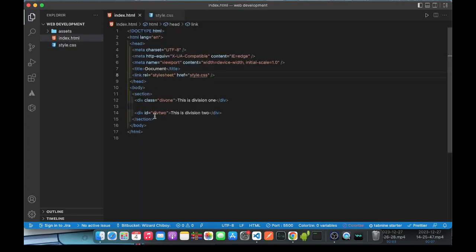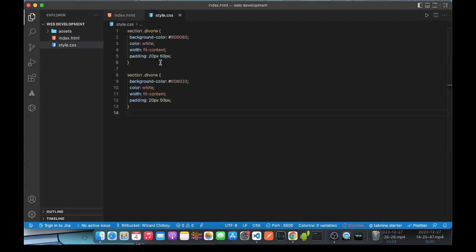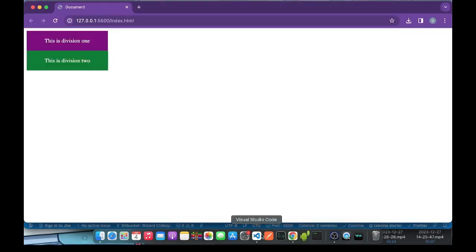Now we have an ID of div 2. All I have to do is come here and change this to a hashtag, and instead of div 1, I'll have div 2. I'll save my work so that the second one can have the same thing. Now notice that the first and second ones are attached to each other. You might want to give them spacing.